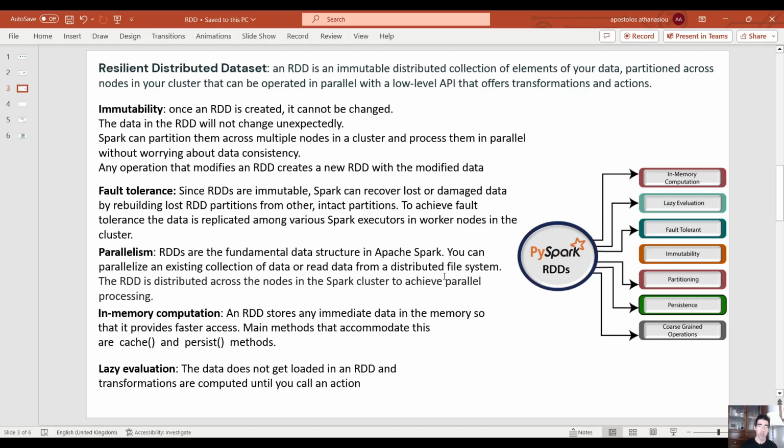Let's see what the definition says about resilient distributed datasets. An RDD is an immutable distributed collection of elements of your data partitioned across nodes in your cluster that can be operated in parallel with a low-level API that offers transformations and actions. There are plenty of key features here that we need to know. It's immutability, which means that once an RDD is created, it cannot be changed. Once we modify the data, a new RDD is being created.